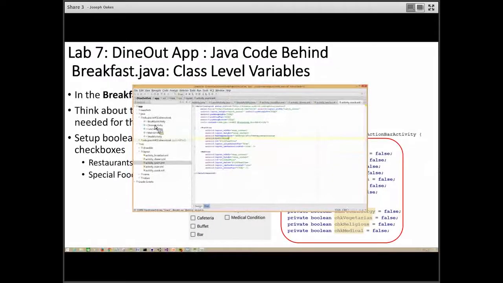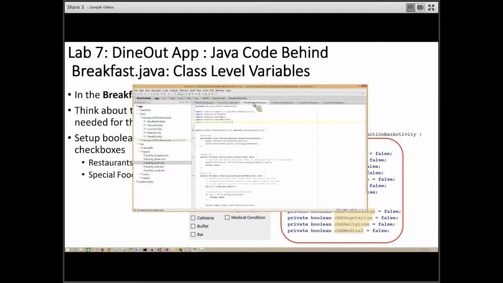Okay, so remember we're in the Java file now. So why don't we close these XML files down just so we don't get confused and do it by accident. So I'm inside the breakfast activity. All right, we need to add our class level variables. I added all the class level variables. I'm going to save it and just bounce over to dinner.